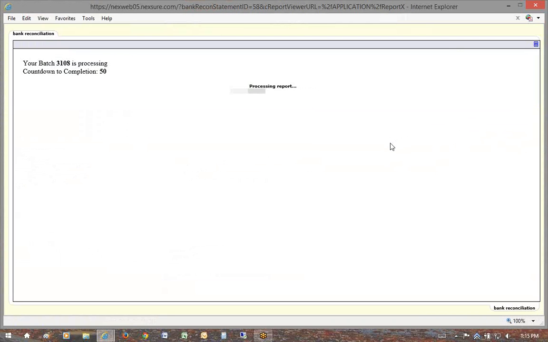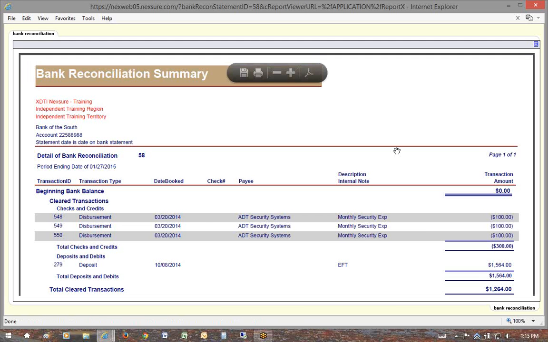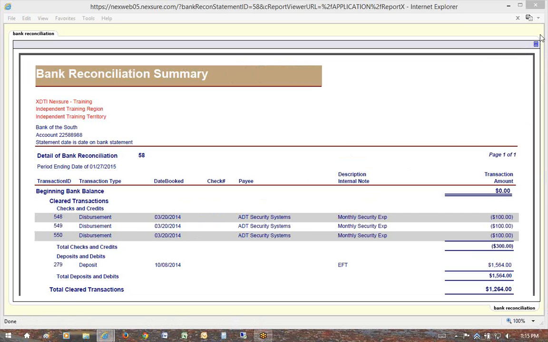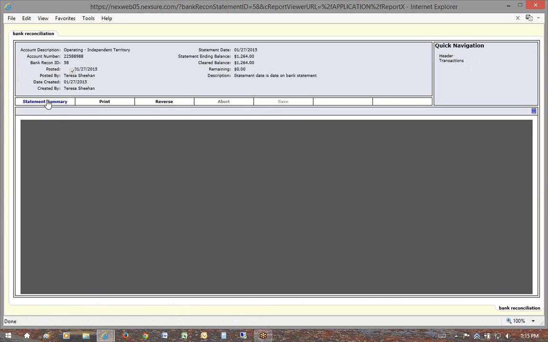Let me expand that so you can see it. And it'll show you all the items that were cleared for that month and give you a detailed report. And if you don't want to waste paper, you don't have to print that. You could print it at any time if you ever need it.